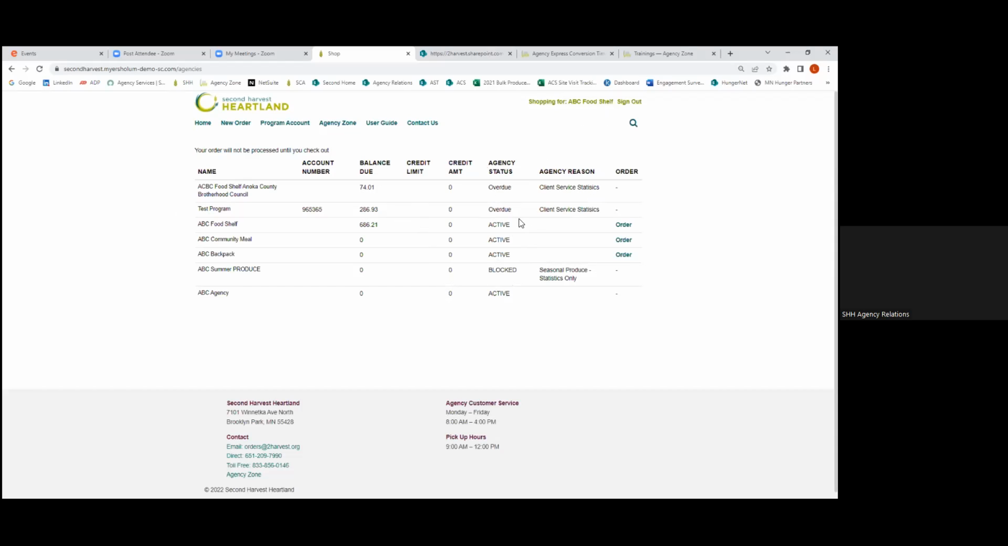So monthly service statistics, as you know, are due the 10th of the following month. So for example, January service statistics would be due February 10th. If for whatever reason you don't enter the service statistics by the 10th of the month, your program will automatically go on a hold, and it'll look like this within the system where it says overdue, and the reason is client service statistics.